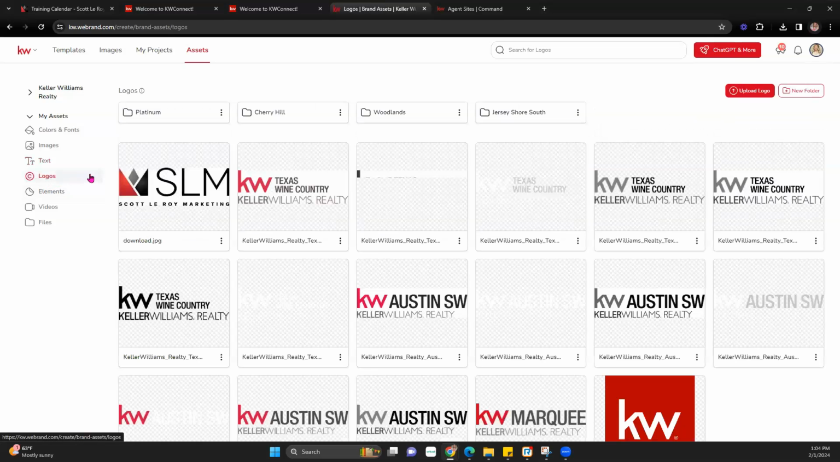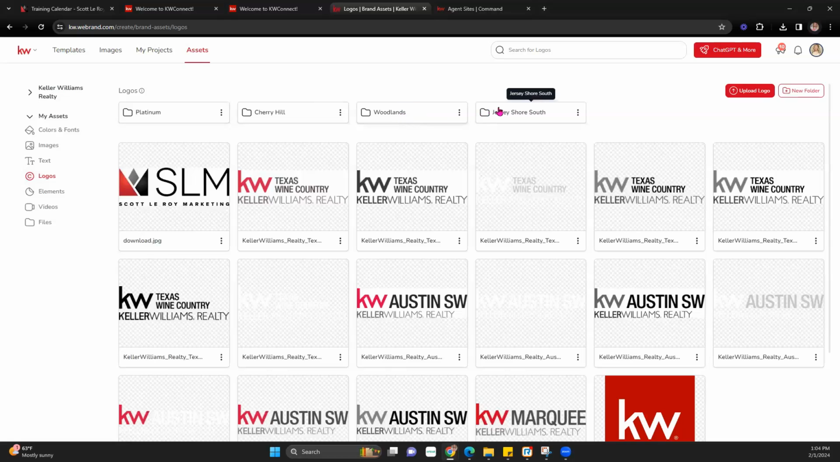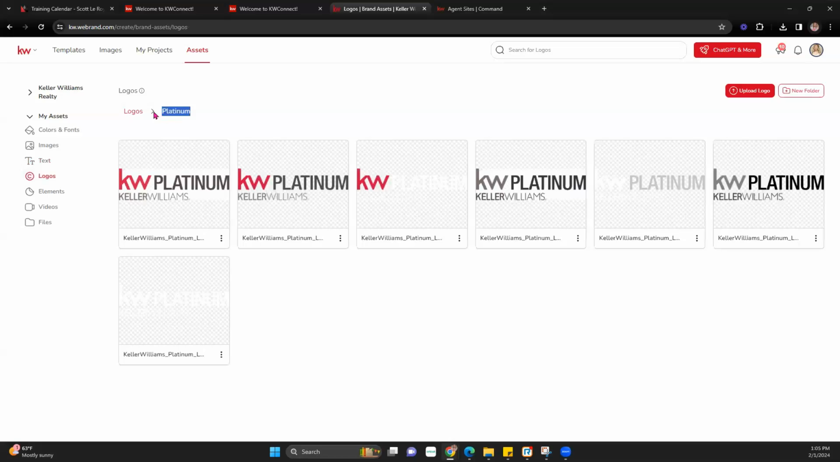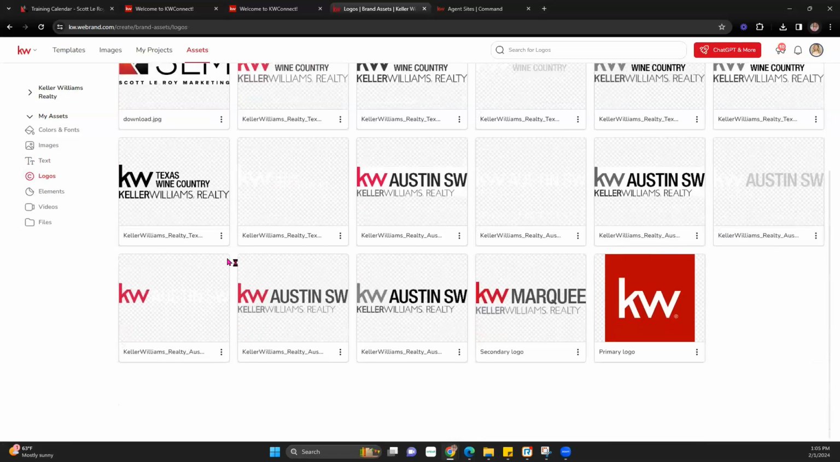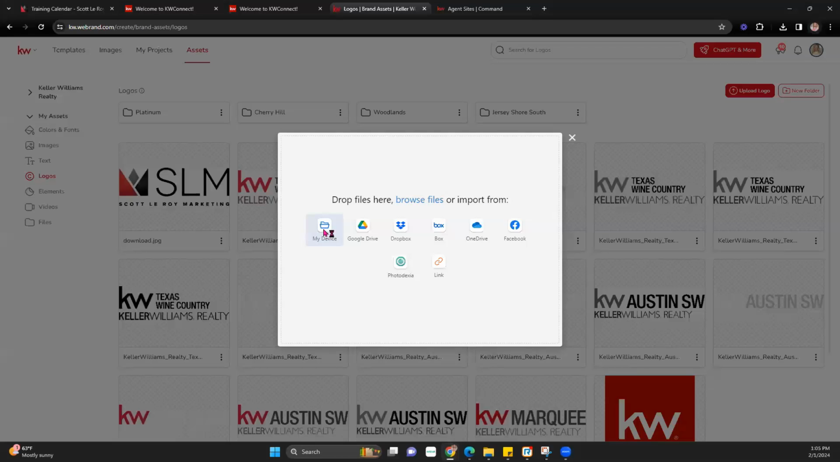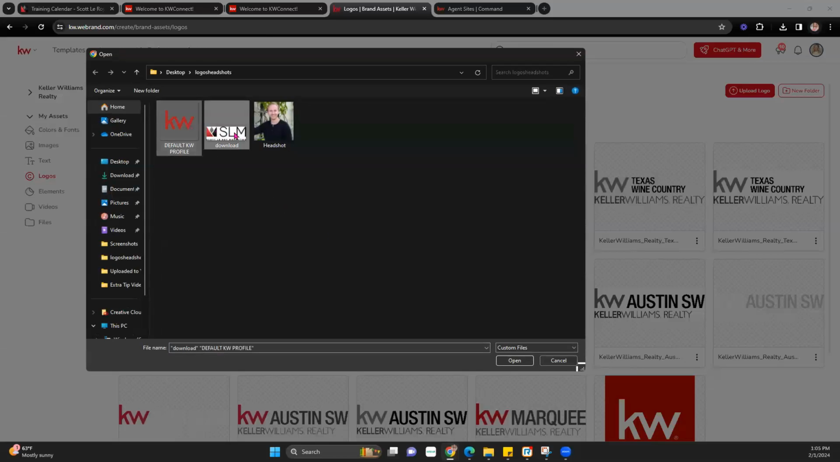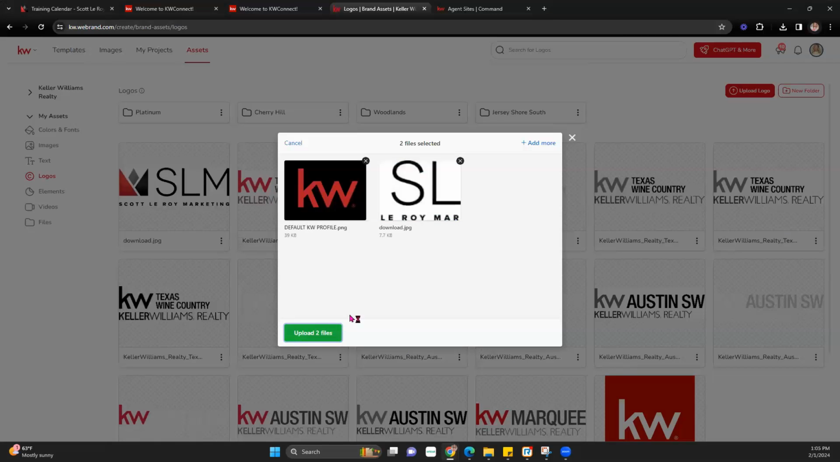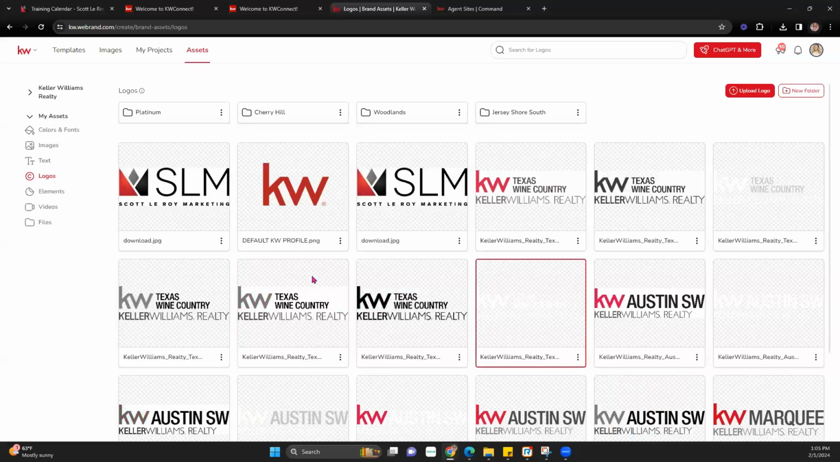Logos, you can add your various logos. As you can see, I have a bunch of KW logos. You can find your KW logo on kwconnect.com, and go ahead and upload those. So you can do them by folder, or if you're just wanting to add them all here, you can do that as well. So same thing, you upload. We'll go ahead and grab the SLM one and the KW one. I'm clicking both of those, and we'll go ahead and upload. And then we have those right there. Now again, I can clean this up, put these into folders, or leave them as I like.